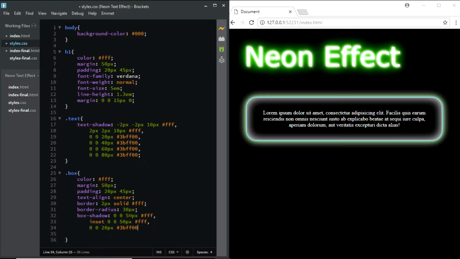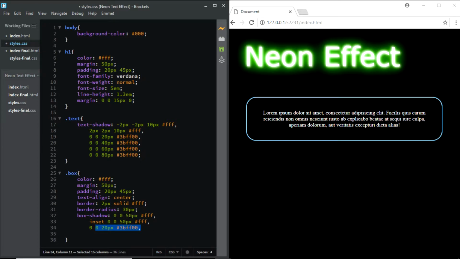Alright, and now just like I did it for the text shadow, let me add a few more levels. This time we're going to give it a shadow on the inside. I'll keep the blur radius to 20 pixel and the color is going to be the same.